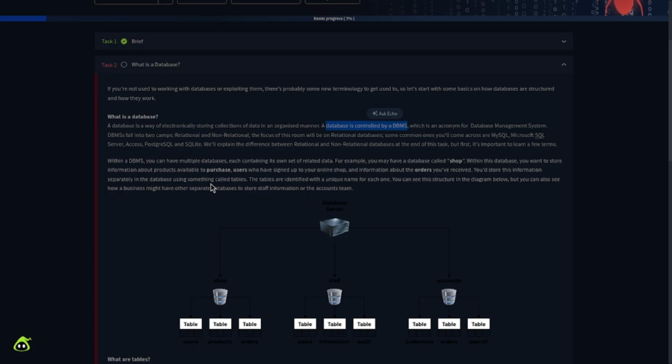Within a DBMS you can generally have multiple databases, and each database has its own set of related data. Let's understand this with an example. For example, you have a database called shop, and within this database you want to store the information about the products available to purchase and the users who have signed up for your online shop.